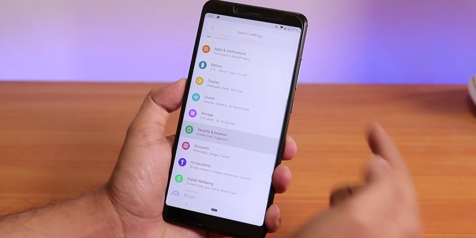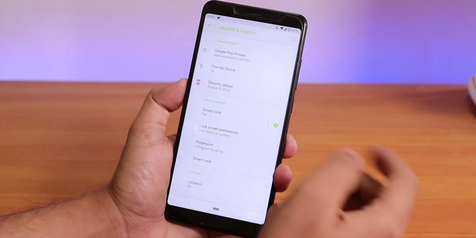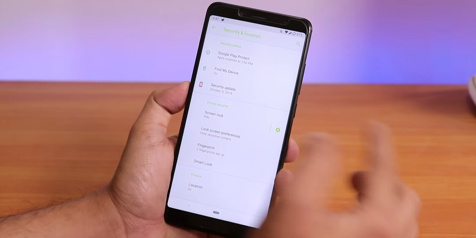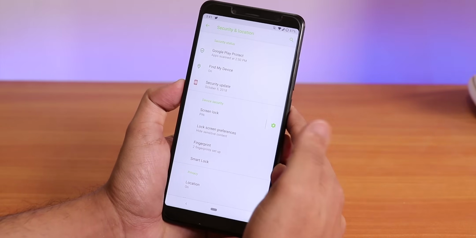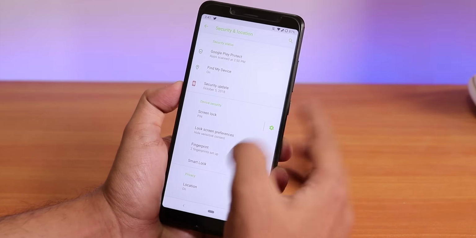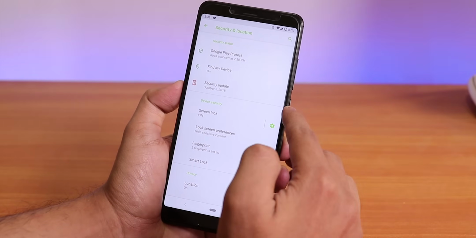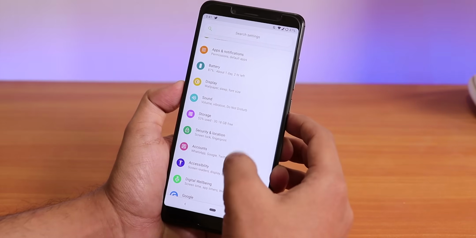Let me just go back inside security, and here you will notice that the security patch is of October 5th 2018, which is really old if you consider we have ROMs from 2019 security patch. So that's how it is over here. So if you're flashing this ROM, just do keep these things in mind. Now it does have some good things. Well, what are they if you ask?